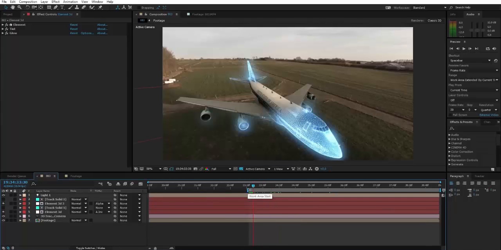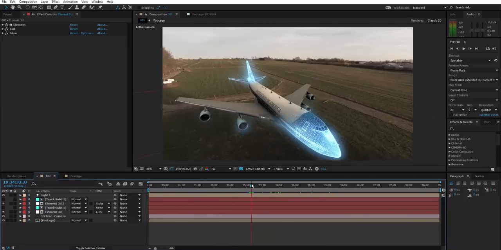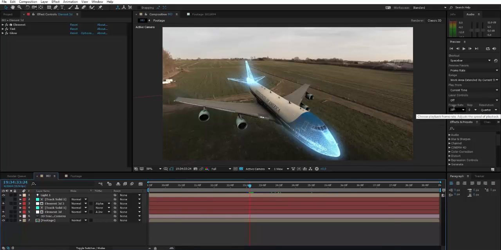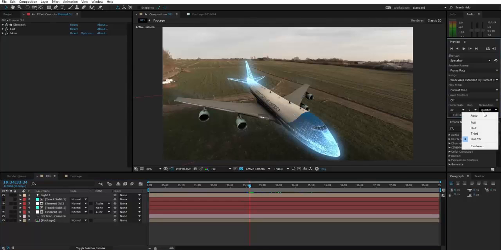Okay, so there's a difference between previewing and a preview render. You can see here, if I just press space, it will preview in quarter resolution. This is HD, so 1920 by 1080, and when you set it to quarter, it's very bad resolution. If you set this to full, then it will of course take longer.